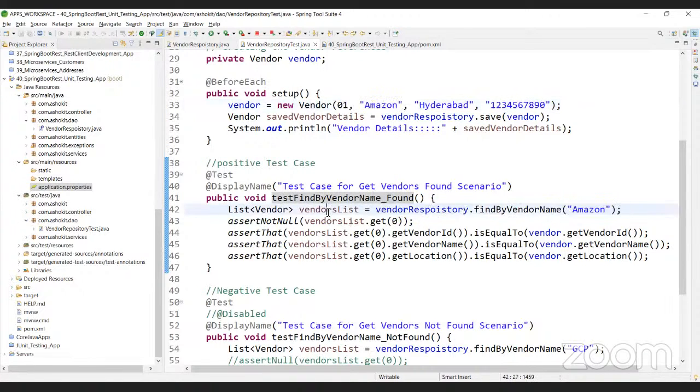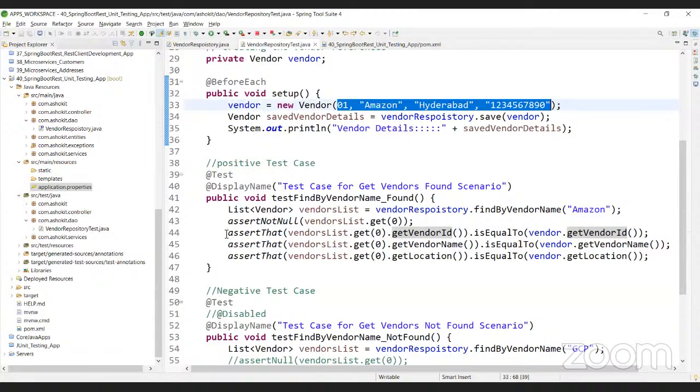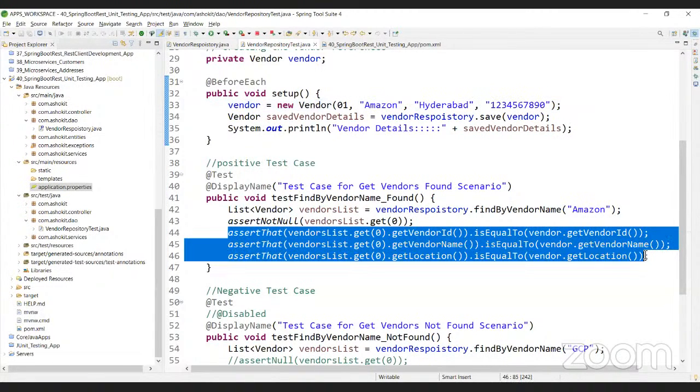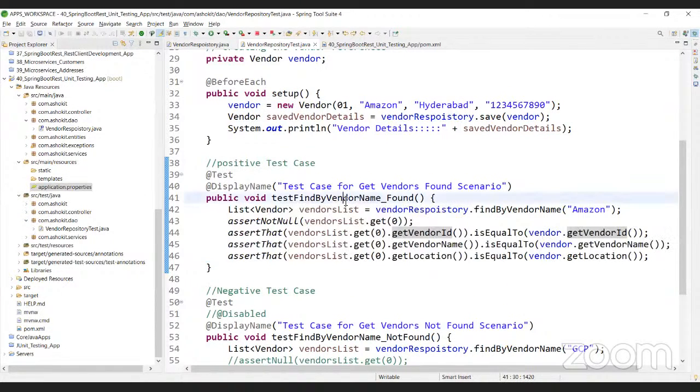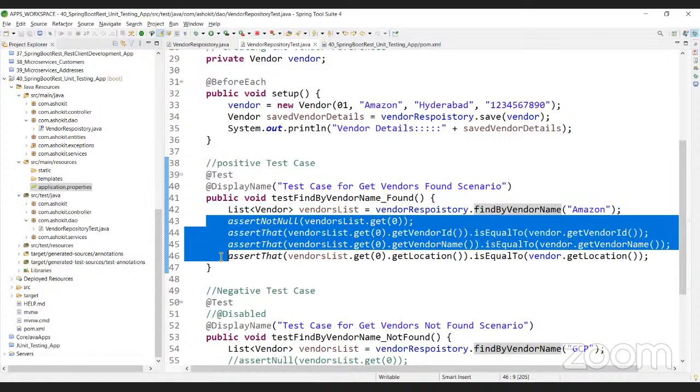If it is present, then it is going to return a list. From that list, get(0) should not be null, and if get(0) is not null and the vendor ID is equal to the vendor ID of this one, if both are equal, then I can say my test case got passed. That is nothing but findByVendorName with the supplied name. So hope you guys understand this is the positive scenario.